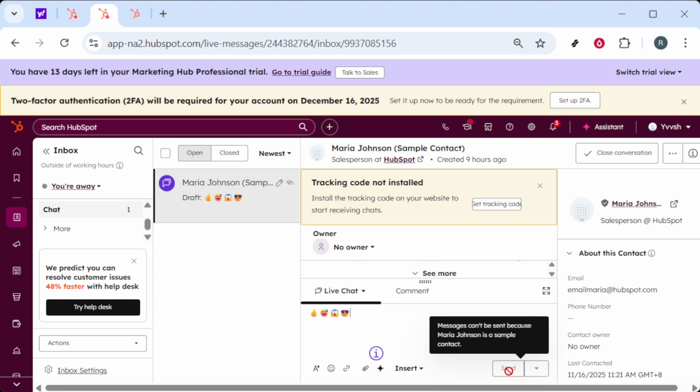That's it. You've learned how to find your HubSpot inbox, switch to chat, use the emoji picker, and send a message that feels more human. Try it on a low-stakes conversation first to see how it renders for your audience, then roll it out as part of your team's standard replies.